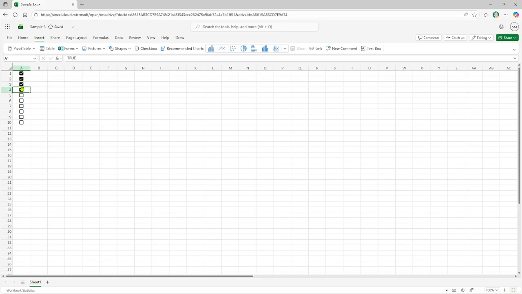For example, linking the checkbox to other cells can be useful for creating dynamic lists or auto-generating task statuses. To do this, right-click on the checkbox, select Format Control, and explore the options available to you in the dialog box that appears. And there you have it, how to add a checkbox to a cell in Microsoft Excel.